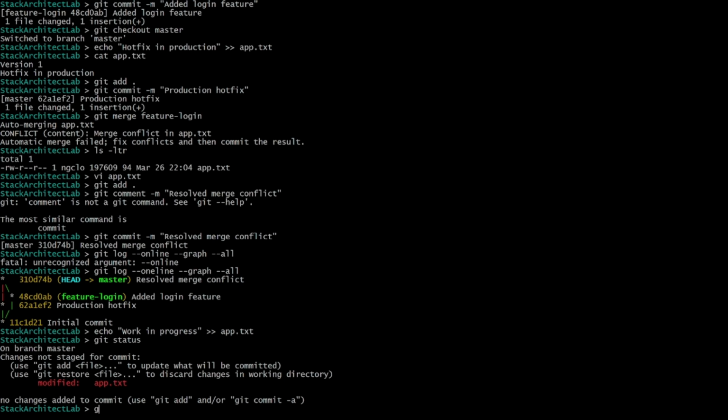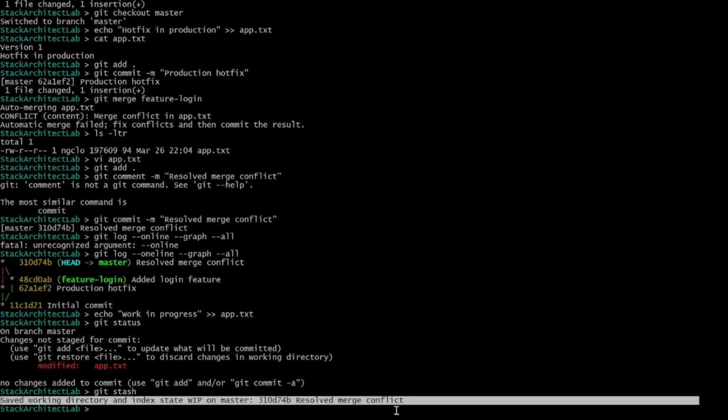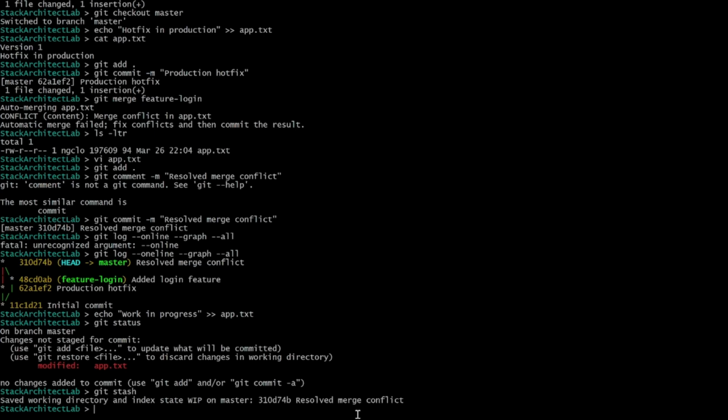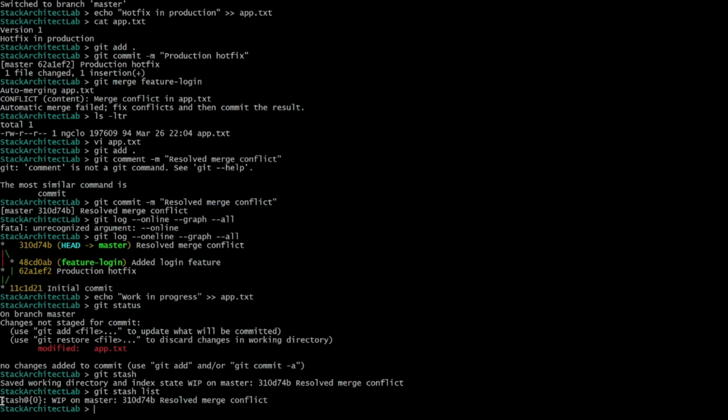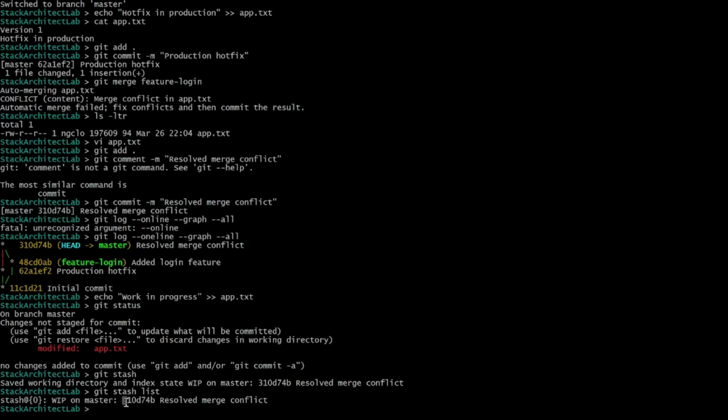Now if I run this magical command, git stash, see what will happen. It says saved working directory and index state WIP on this branch master. So it is saving. If I want to check it, I can run git stash list, and see what it shows me: the stash number. This is how it creates the stash, a stash of work in progress on master on this particular commit. So this is the work which I stashed on this commit as of now. This you need to understand.